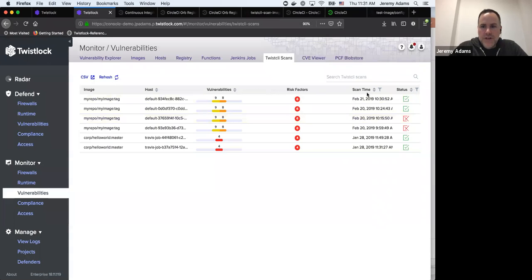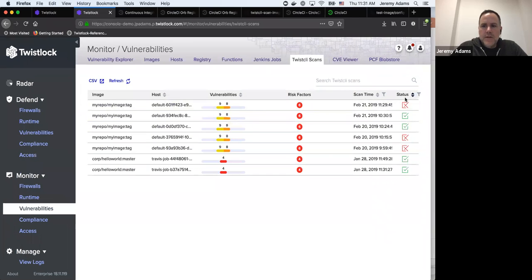Let's take a refresh here, right? So right now, our last 2 times that we saw from Twistlock's perspective, we were passing. If I refresh this, now we can see our failure, which coincides with that same failure that we saw on the CircleCI side of things. So, everything really, really in sync between CircleCI and Twistlock.